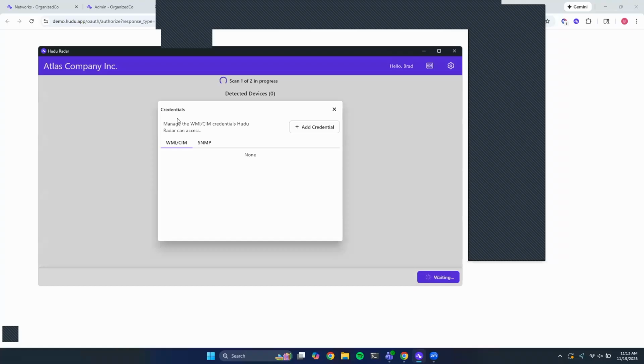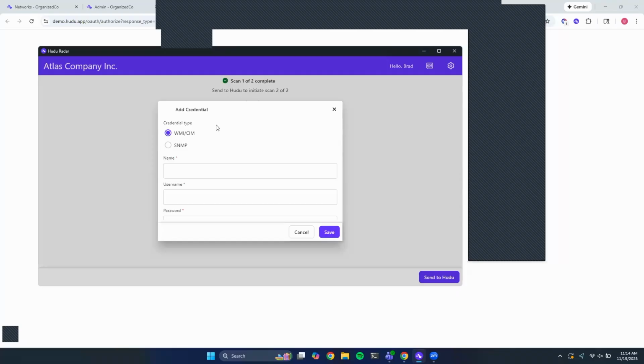And then there are credentials inside of Hudu Radar. You can add WMI or CIM or SNMP credentials into Hudu Radar. You add them by selecting Add Credential and then selecting the credential type. We support SNMP v1, v2, and v3, and these credentials are not synced back to Hudu, so they're kept locally stored to Hudu Radar. I'll go ahead and cancel and not enter any credentials right now and just close out this dialog box.